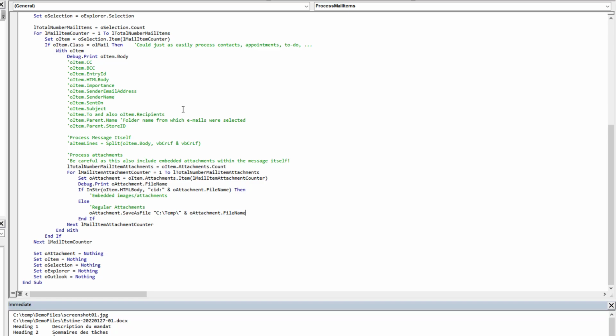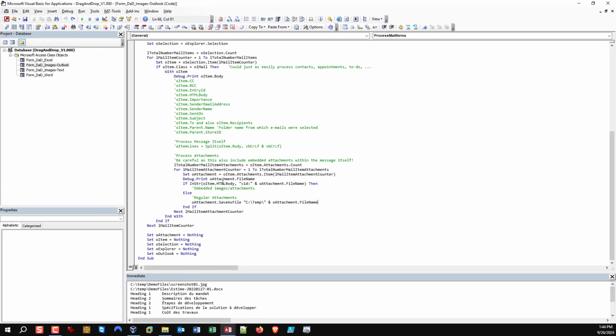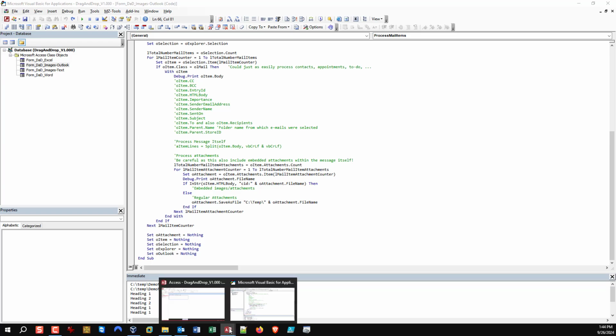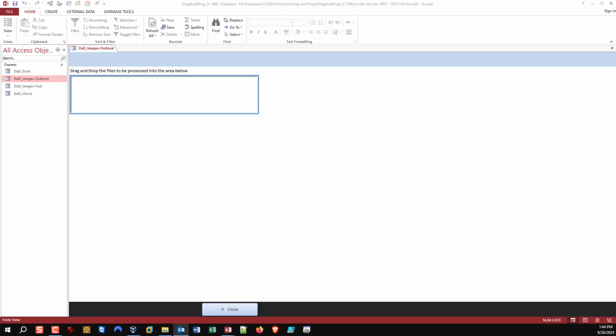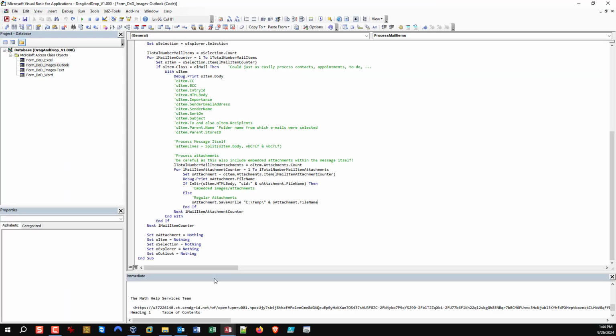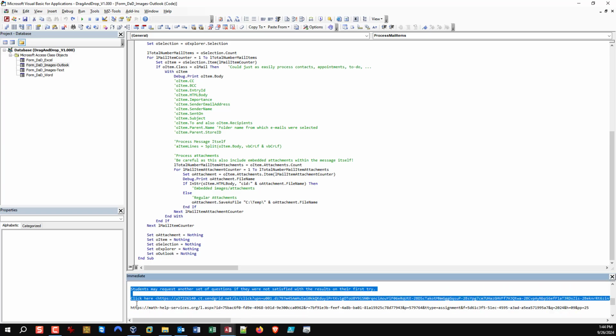Let me just very quickly demonstrate. If I open my Outlook for a second, and what I can do is try to find an email. Here we go, let's say. So I'm going to go back to my form. I will now drag and drop over the email. And if we come here, you'll see that it has just put out the content of the email.